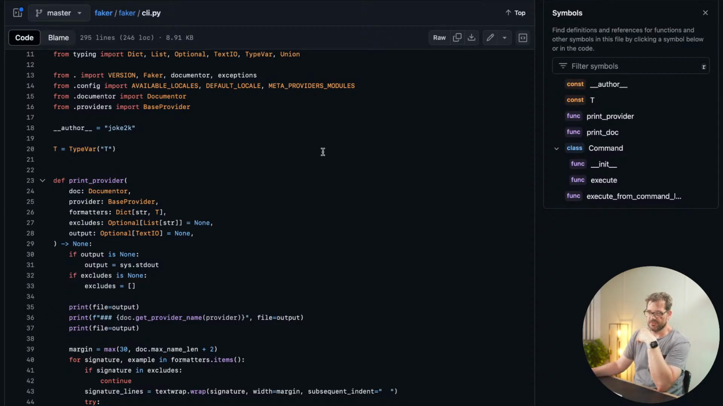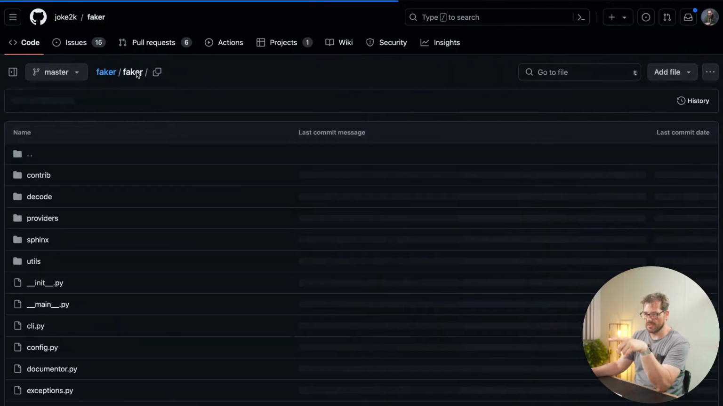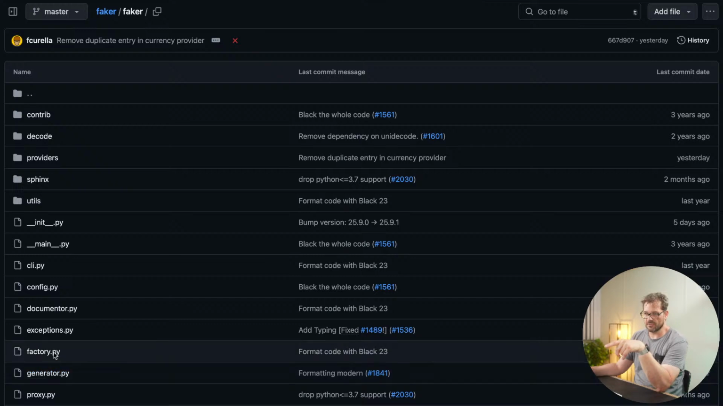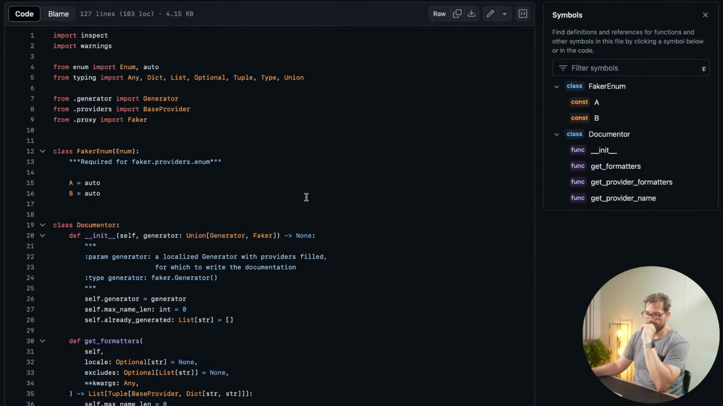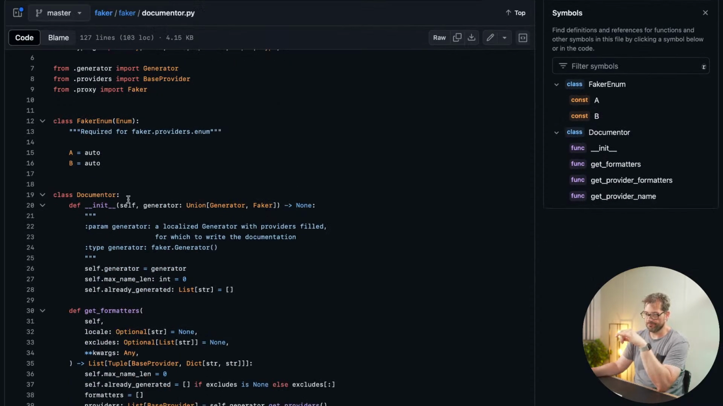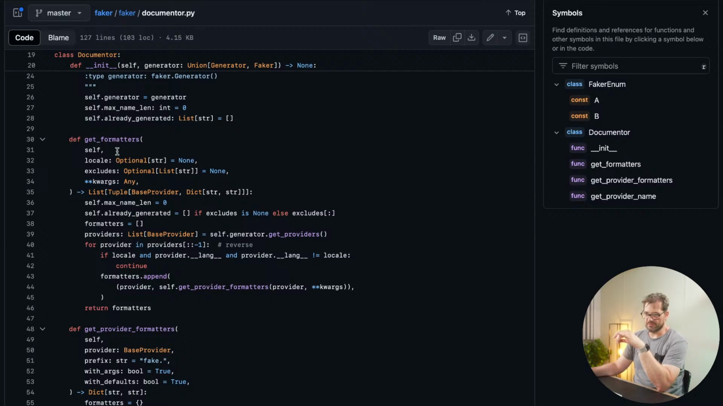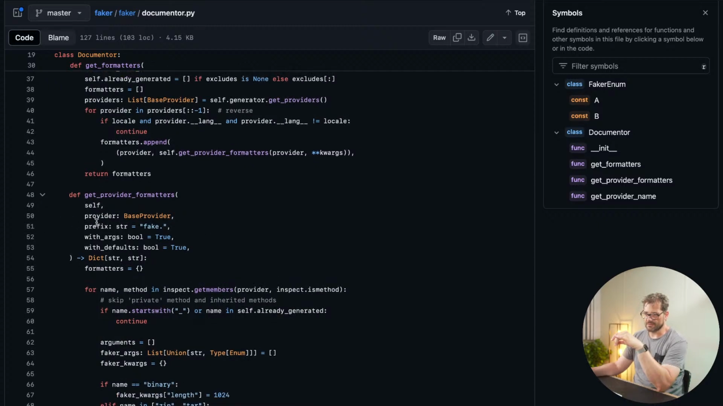It looks like this just directly uses these things, documenter, base, provider. Let's take a look at what this actually is. Let's take a look at documenter, for example. So what does that do? Okay, so that's a class, documenter, that gets a generator. And this has providers for which to write the documentation. All right. And then there are some methods like getting the formatters for a particular provider, as it looks like.